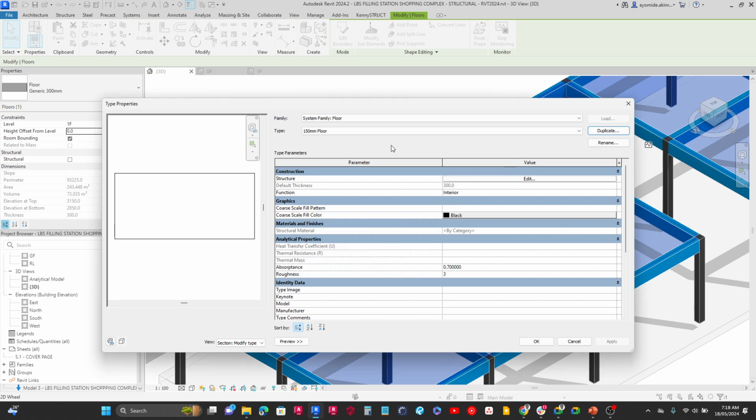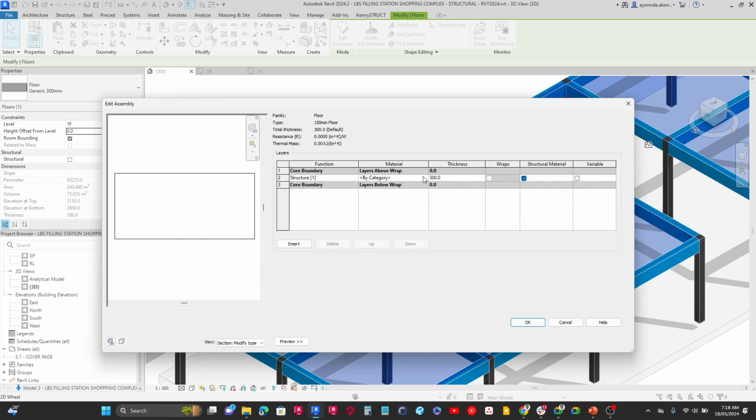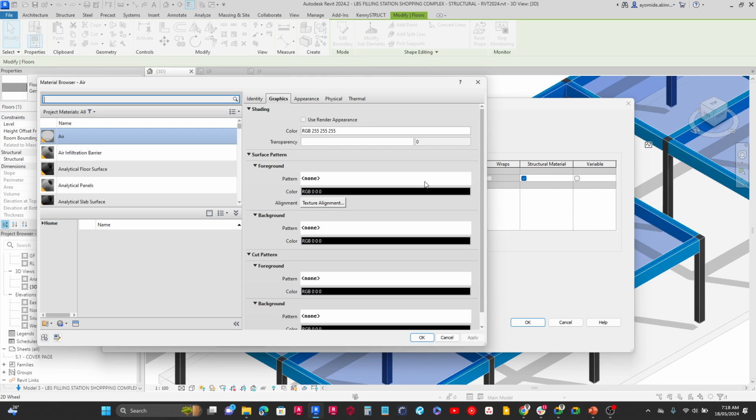Now just renaming it doesn't change it. I need to come back here and click on Edit Type, and I'm going to change the material here. Right now it is By Category. I'm going to click on this three dots icon, and this is where we can set materials to our elements. These materials are vital because of what we're going to do later on in the analysis and the design. You can do all of this prep straight from Revit.